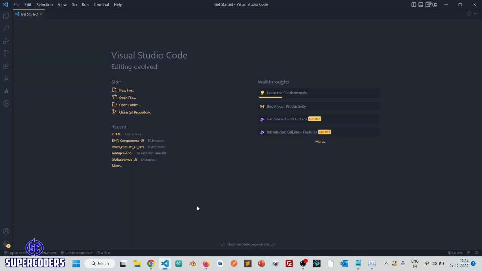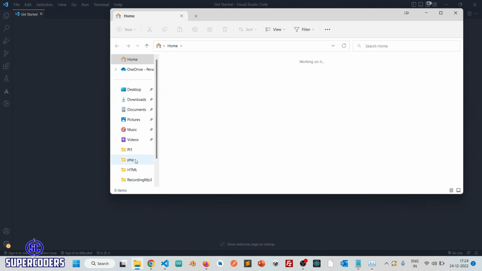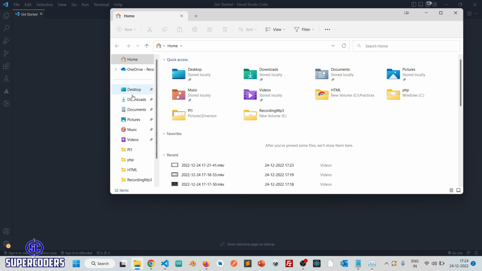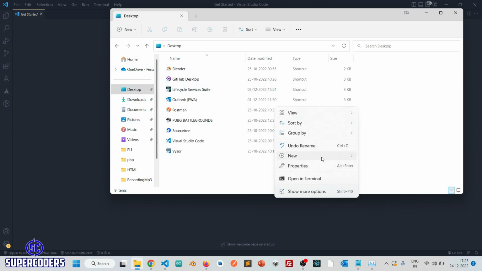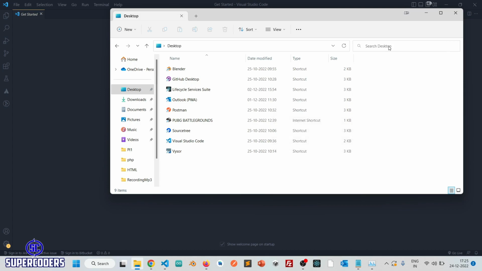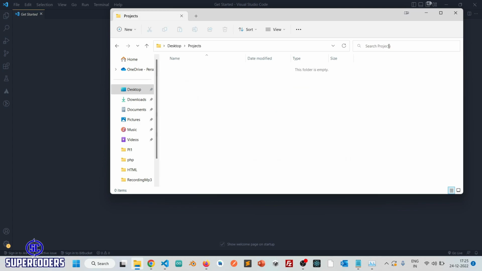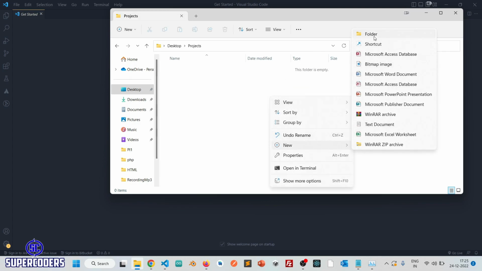Now here my VS Code is open. So first let's create a folder to add to our VS Code. Opening File Explorer and moving to the directory. I am just moving to desktop and creating a directory for projects and giving the project name. Now the project name is HTML.